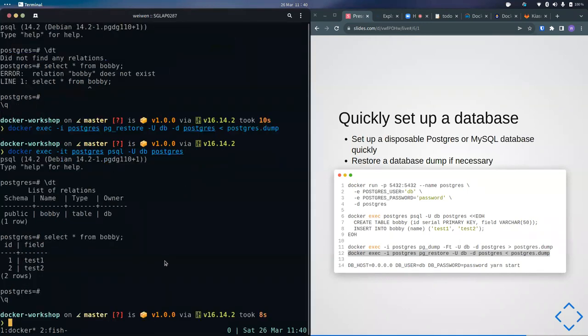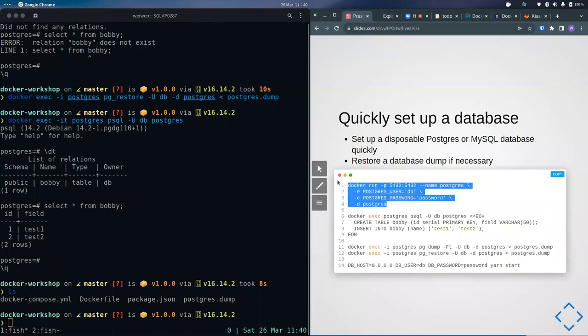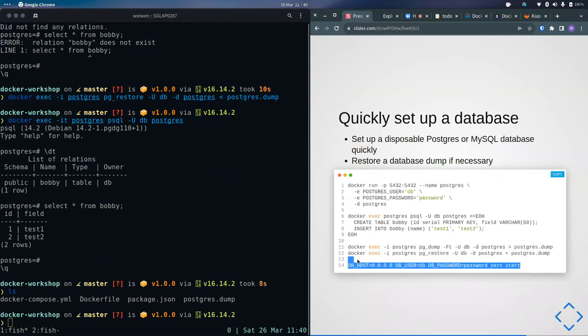So all you need to do is either pass this command to another developer and this Postgres dump, or you pass a Docker Compose file with this command. Then you can just run your application like this. Just specify your database to be DB password, and then you expose your port, right? So you can just connect to it directly on your machine.